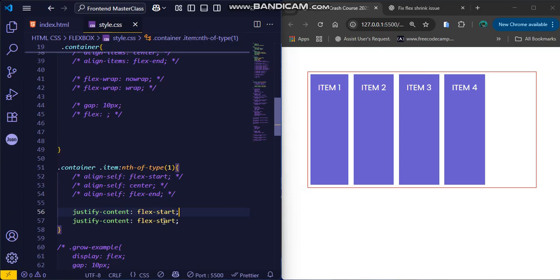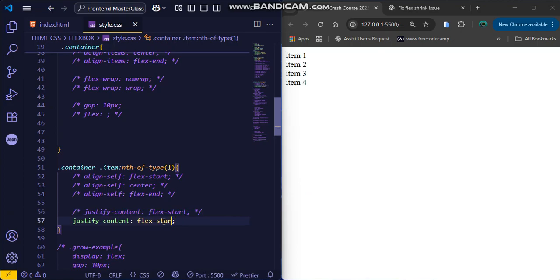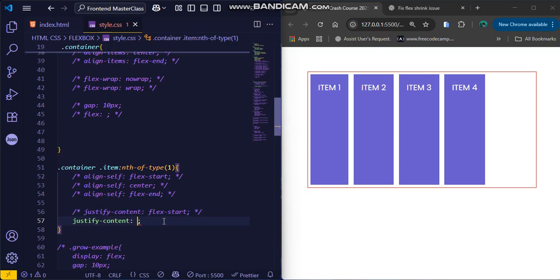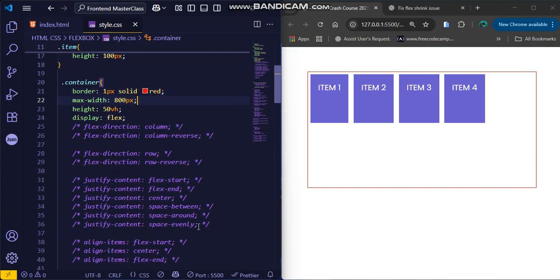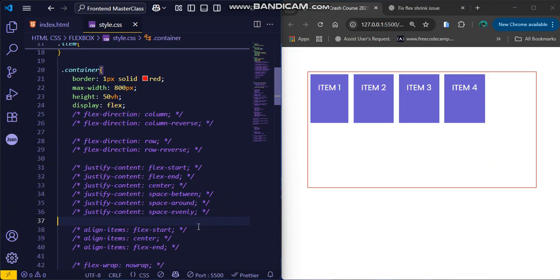But let's try out the second one actually. Let's try to justify it to center. Nothing happened still. Okay guys, I think the problem is our items here are stretching the full height of our container. I thought that is the problem, but no, it's not.